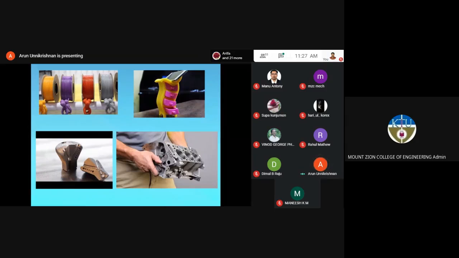Okay. Now the metallic 3D printing. Maybe 10 years back or so, it was only in the trial state, but now we have directly 3D printed parts which can be used for machines. So our technology has now reached that level.